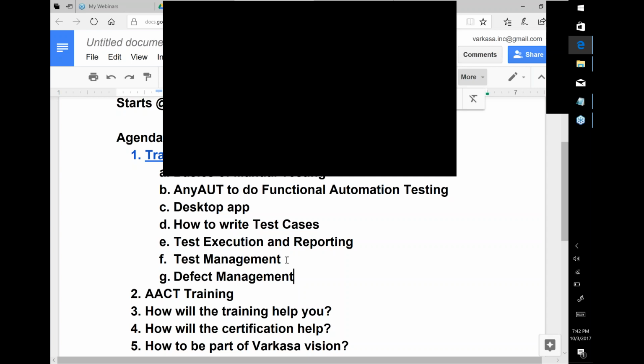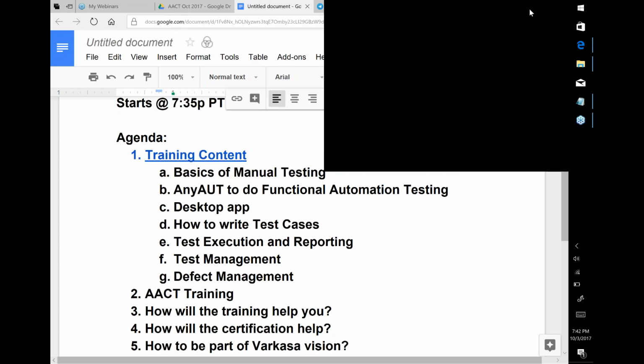My screen is covered with a black box. What happens is I have the chat box where I see all the chat messages coming. Maybe that's covering. Now it should be okay. At least most of the screen is there.